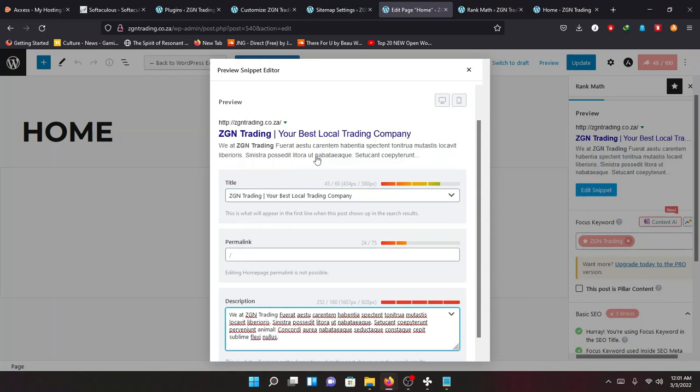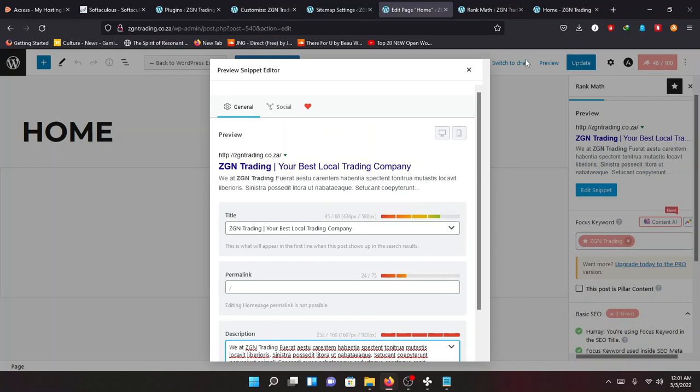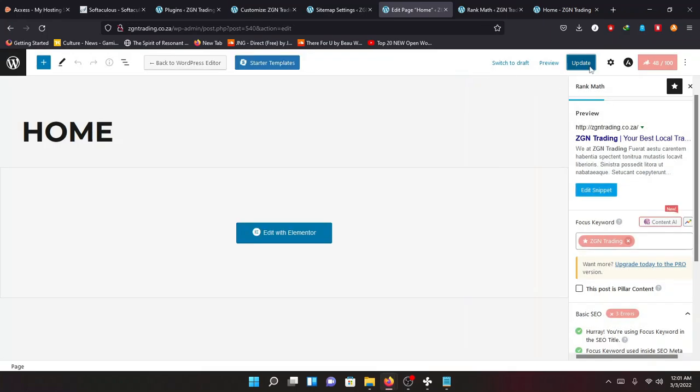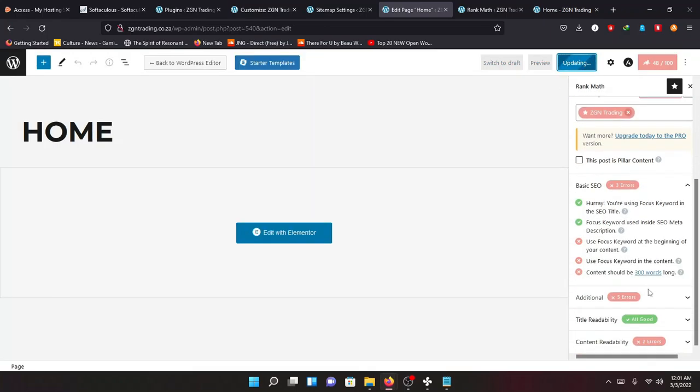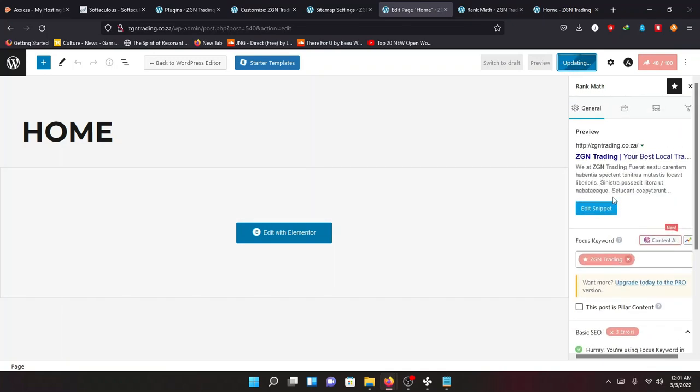Once it's there, this is also going to help out with your local SEO, and that's the really good part about it. So once you've put in your description and your title, you can close it, then you can update it. And this is pretty much it for the basic SEO that you want to set up for your website. This will assist you in just getting started.